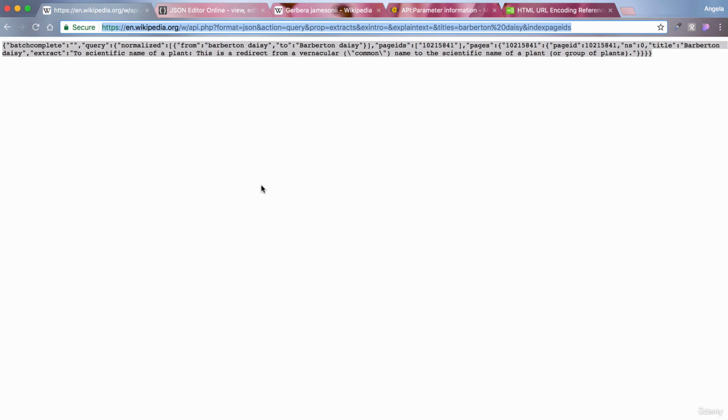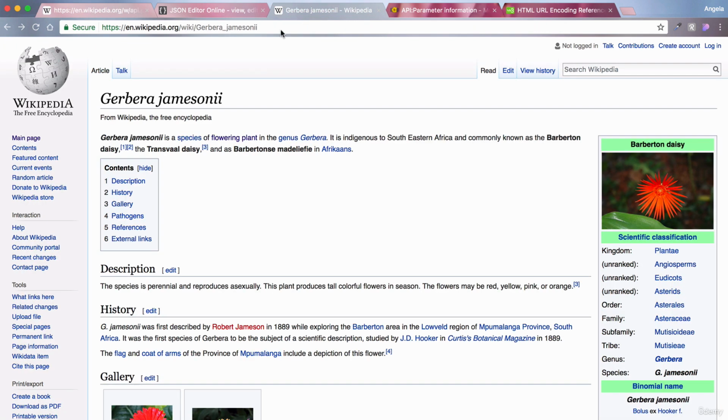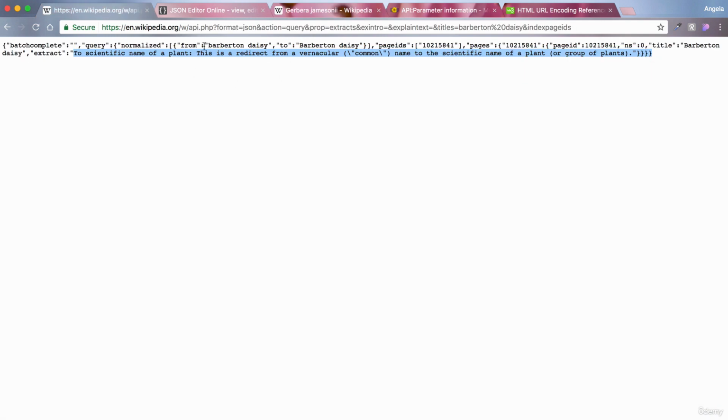Now there's just one more problem with our HTTP request. You can see that here it says that this is a redirect from a vernacular name to the scientific name. And you can see that the extract doesn't actually give us what we wanted, which is the information about this particular flower. Instead, it's telling us that this term is a vernacular term and the article is actually under the scientific name. So we can modify our URL to make that redirect for us.